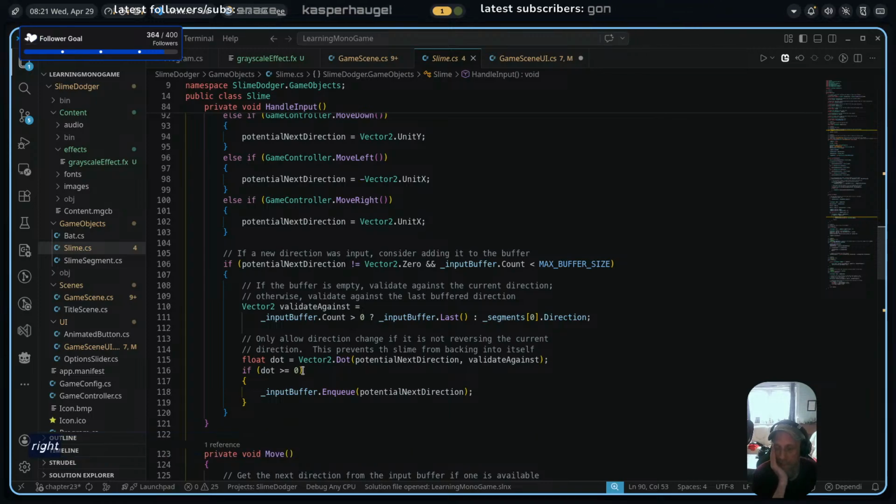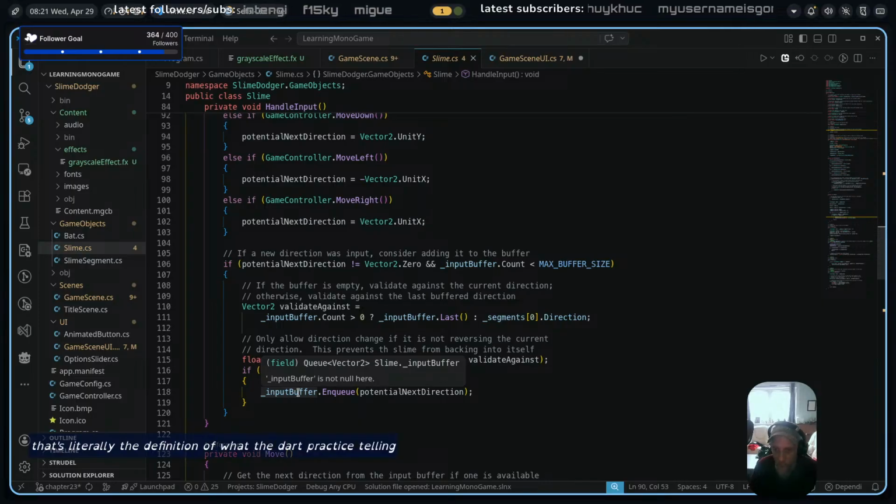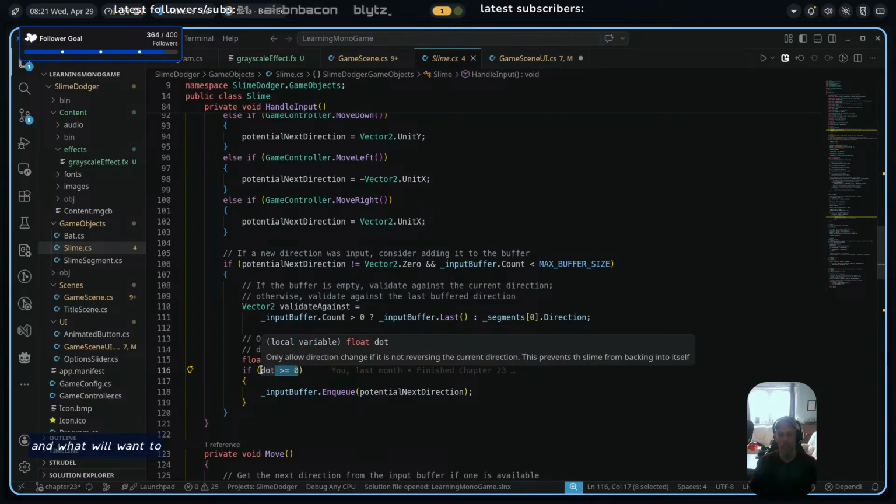Right, yeah, larger or equal to 0. And if it is... yeah, now I get it. If the dot product is negative, we're basically running into each other. That is literally the definition of what the dot product is telling us in this vector. And what we want to make sure is that this dot product, this directional change, is not going backwards.